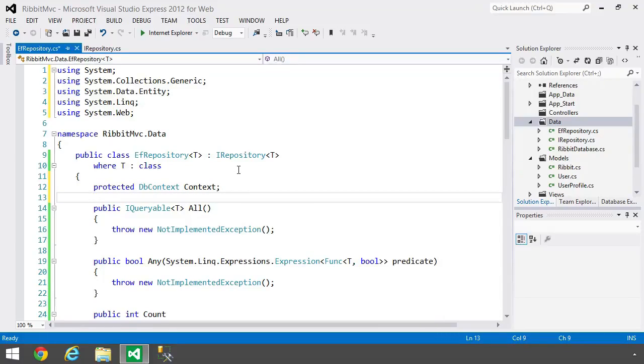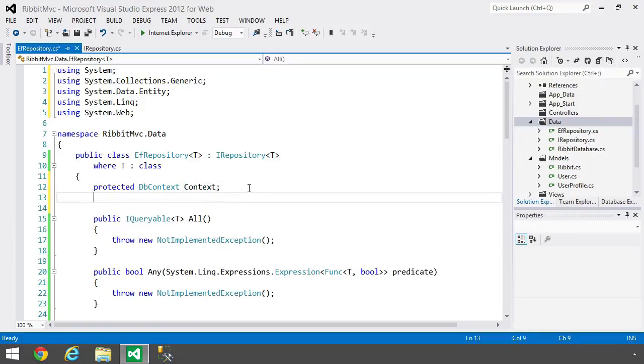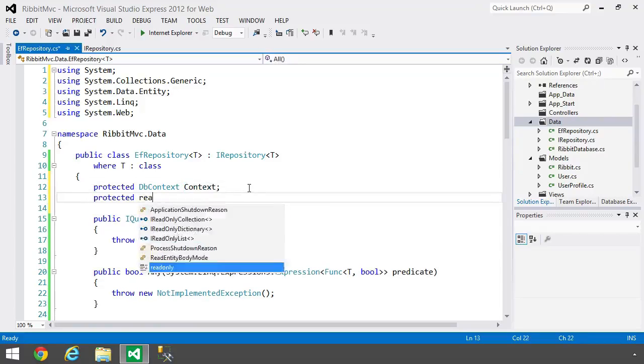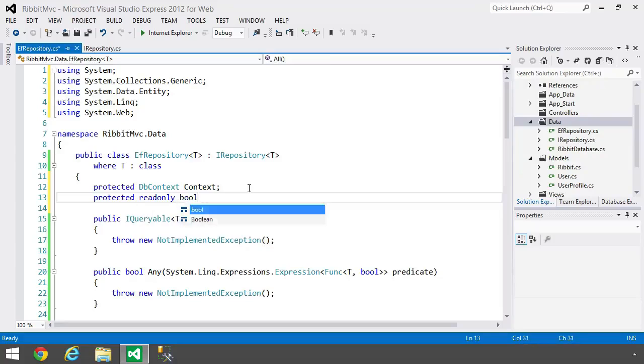Something else that we should consider is that we might be sharing the same context between different repositories. In the case of our application, we will want to have the same context for the user, the Ribbit, and the user profile repositories, because Entity Framework is a connected ORM. We'll typically want to use the same context throughout the lifecycle of a single request. So let's add a property. This will be protected as well. We can also make it read-only, and this will be a Boolean called shareContext.